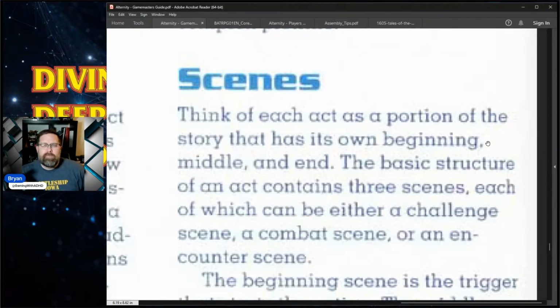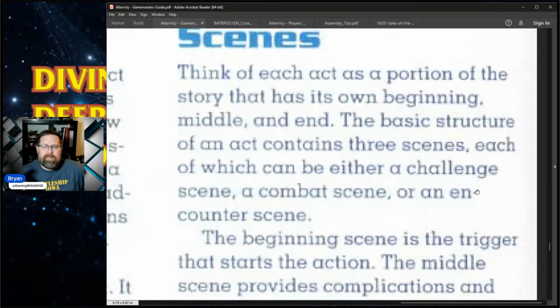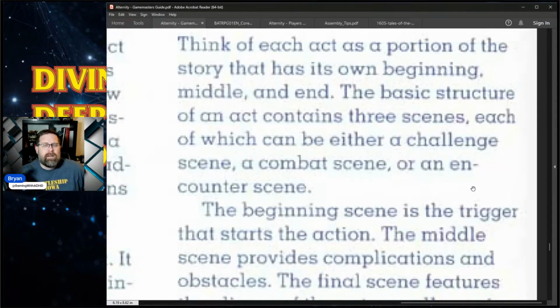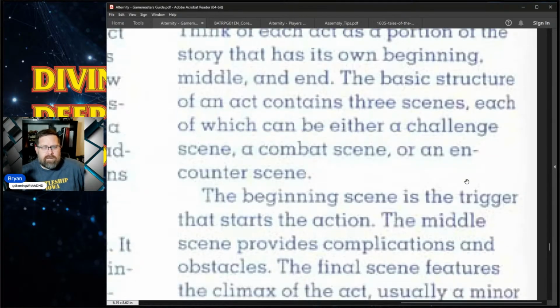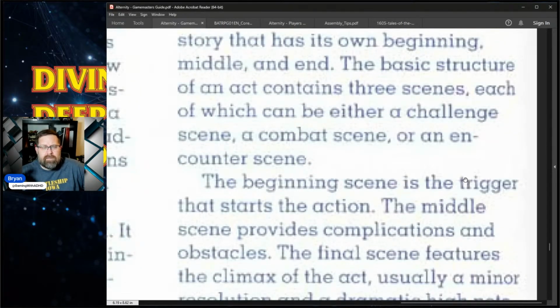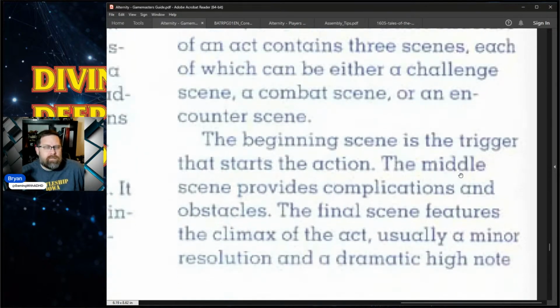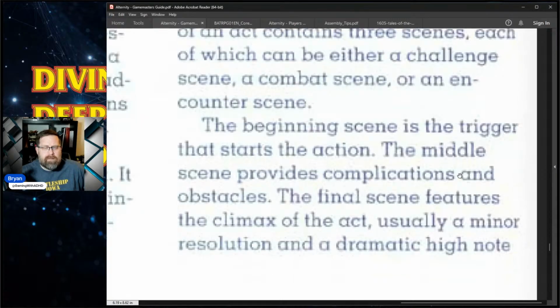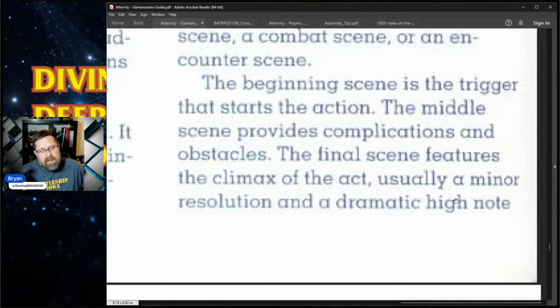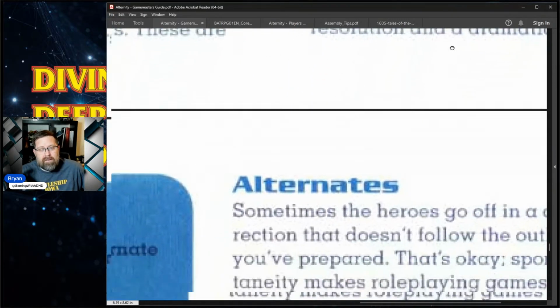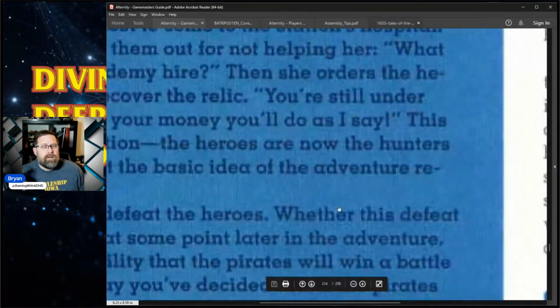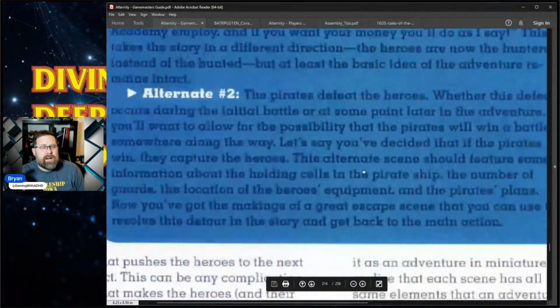Think of each act as a portion of the story that has its own beginning, middle, and end. The basic structure of an act contains 3 scenes, each of which can be either a challenge scene, a combat scene, or an encounter scene. The beginning scene is the trigger that starts the action. The middle scene provides the complications and obstacles, like a whole bunch of locked doors. The final scene features the climax of the act, usually a minor resolution and a dramatic high note, like the saboteurs coming back to the station and trying to eliminate you so they can get their plan back on track.